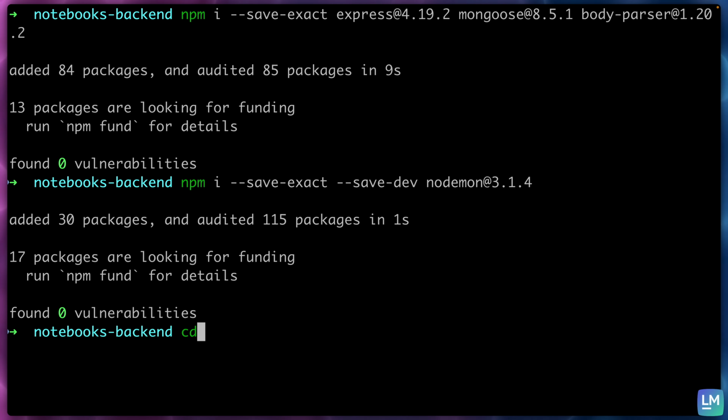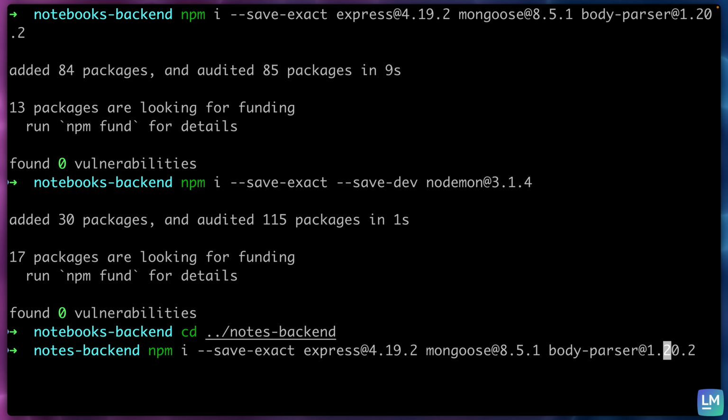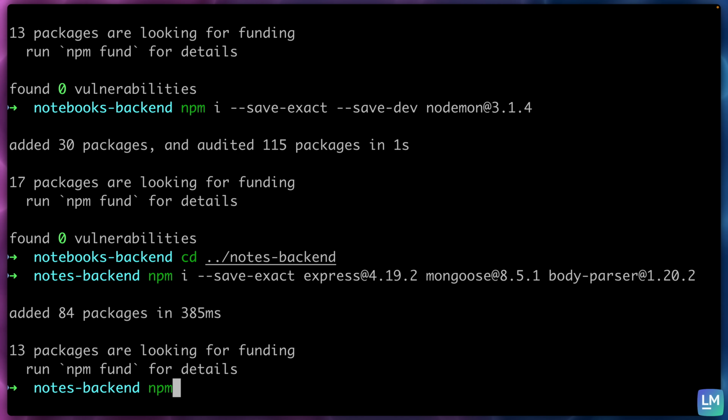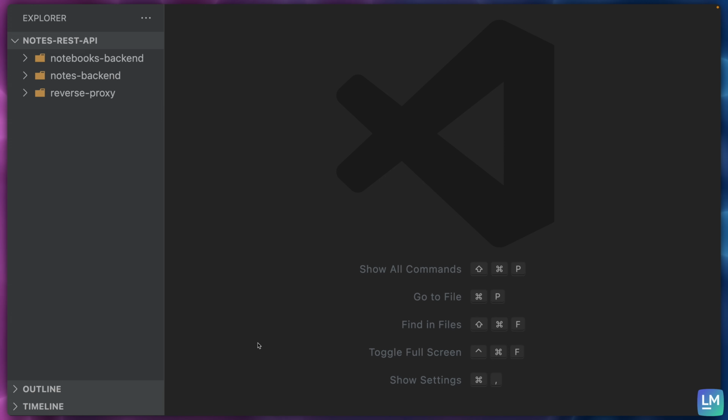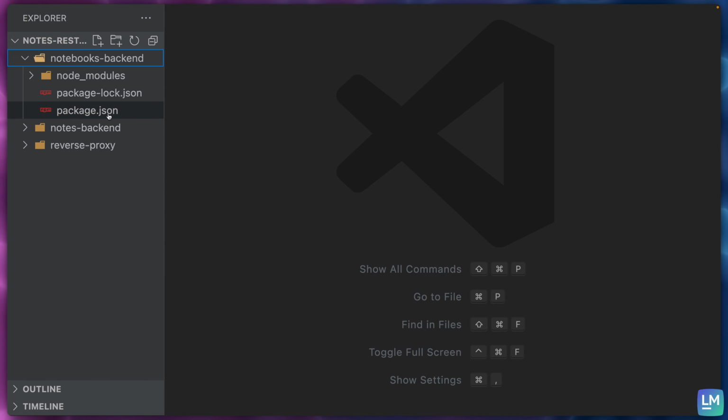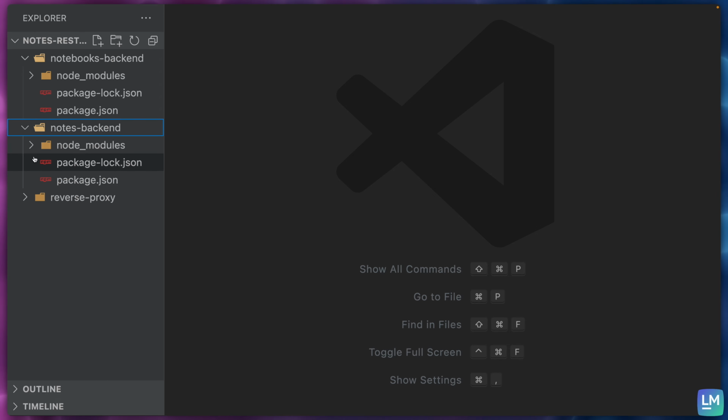3.1.4. Perfect. Let's now change into the nodes backend folder. Remember, this is a sibling of the notebooks, so we need to go one level up and then into the nodes backend. And let's then install here the same dependencies. It's going to be the express, mongoose, and body parser. And once that is done, we also would like to install here nodemon 3.1.4. Once we are done with creating the folders and installing the dependencies, we can come here to the IDE and we should see the following directories created: the reverse proxy, the nodes backend, and the notebooks backend.